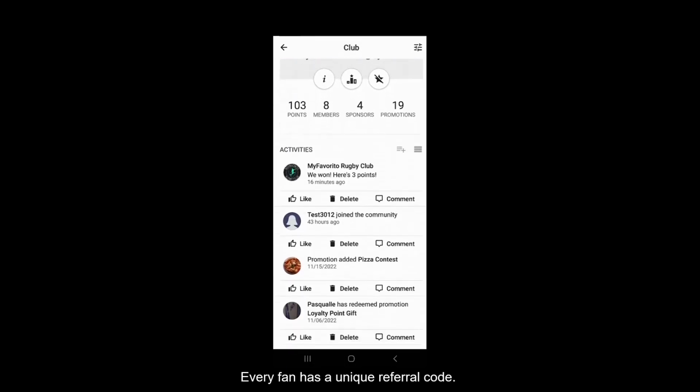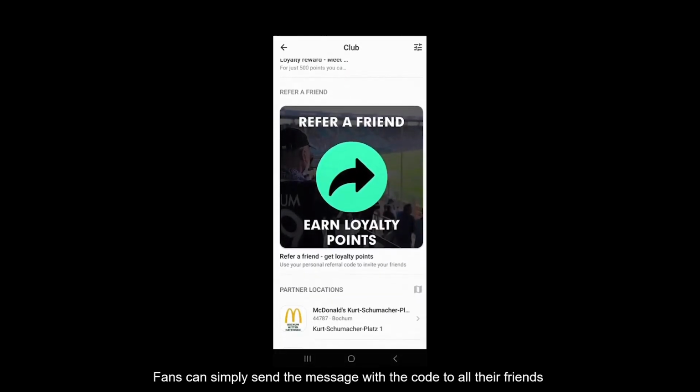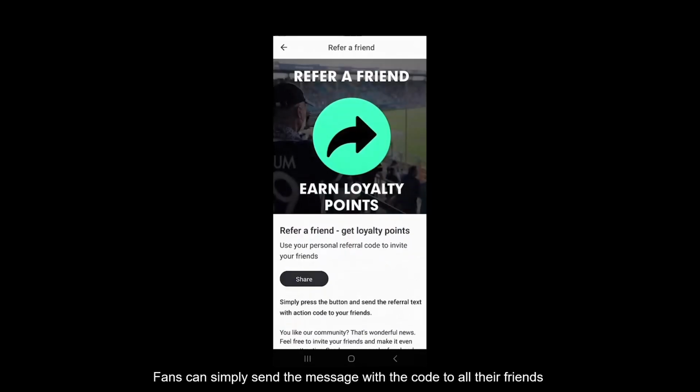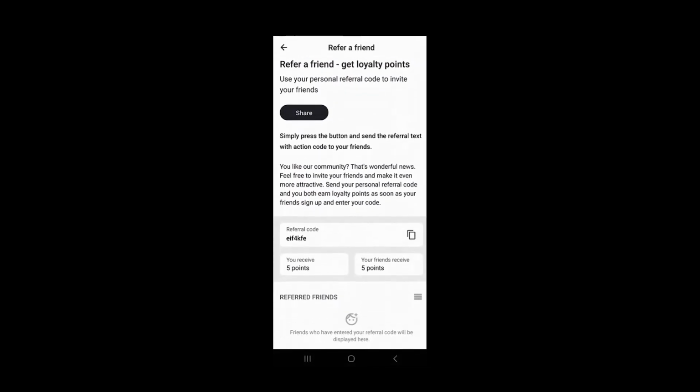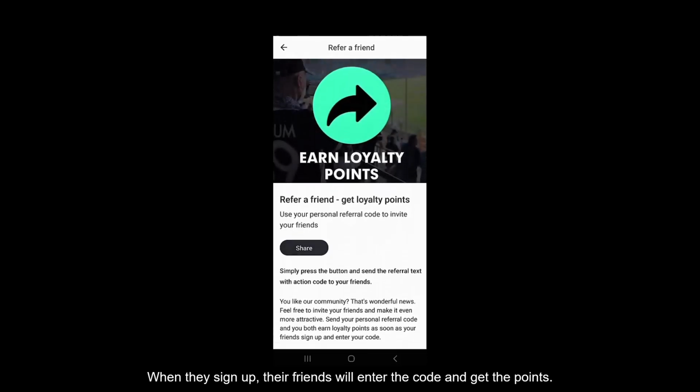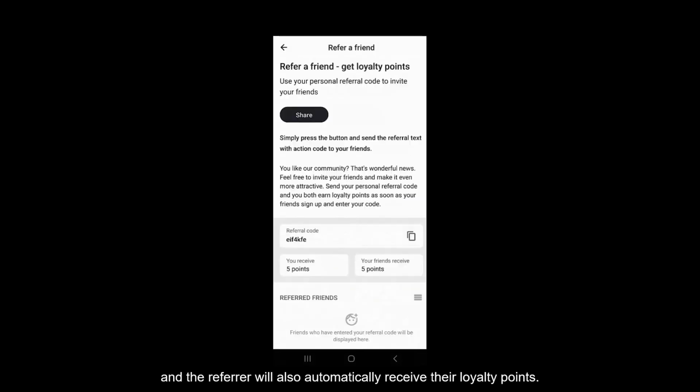Every fan has a unique referral code. Fans can simply send the message with the code to all their friends via email or social media. When they sign up, their friends will enter the code and get the points, and the referral sender will also automatically receive their loyalty points.